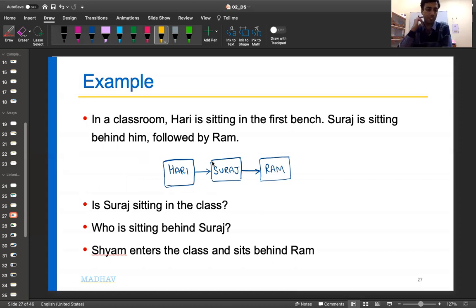Okay, an example is given here, a very simple example. There's a classroom which has got a single row, and Hari is sitting in the first bench. Suraj is sitting behind him, followed by Ram. So this could be modeled with a linked list. So you have Hari, then you have Suraj, then you have Ram. And in this way, you can model it.